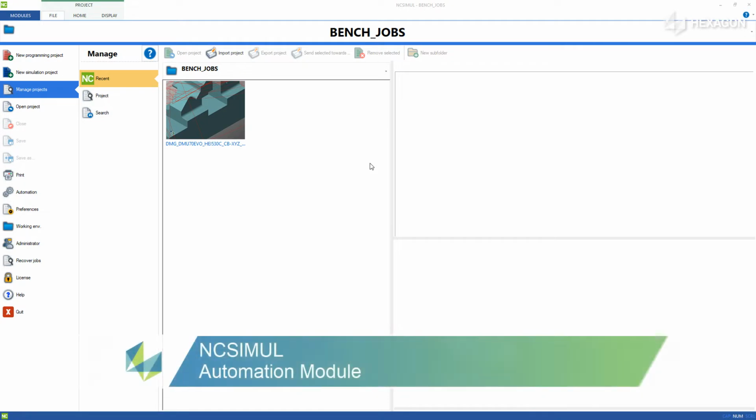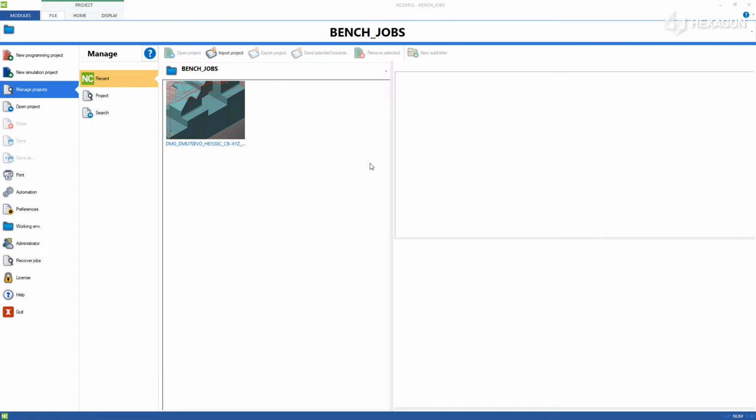This video will overview NC-SIMIL's automation module, also known as the batch mode. It is useful for running simulations automatically and receiving a detailed report afterward outlining any errors or collisions. It can be done right from a local computer, or a server can be dedicated to run them automatically. The license runs independently, therefore maximizing the NC-SIMIL usage for the shop.